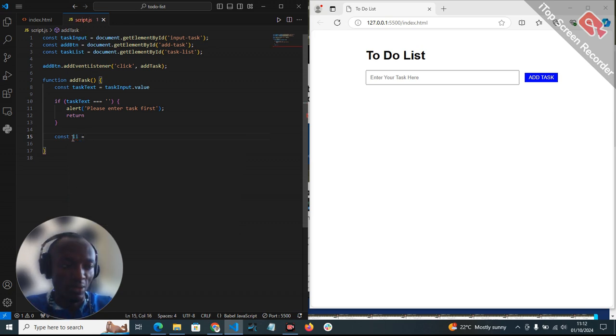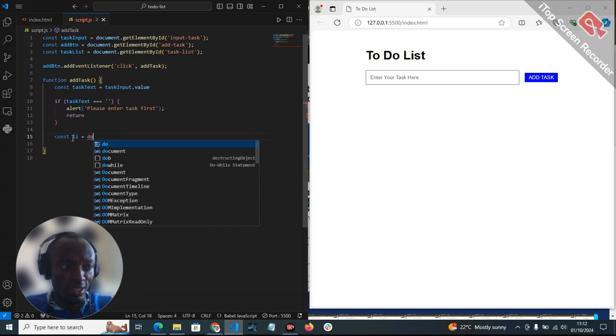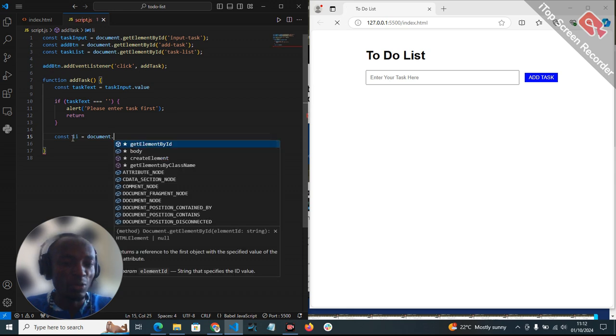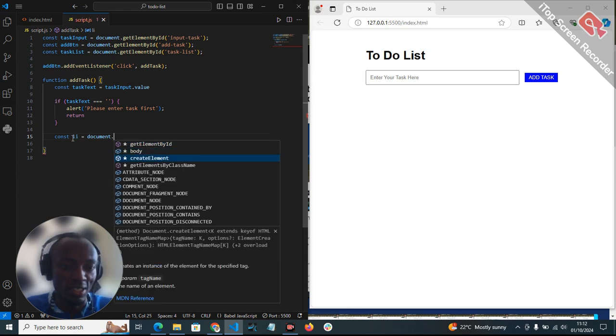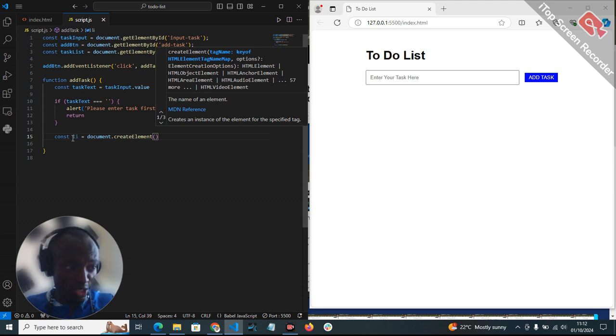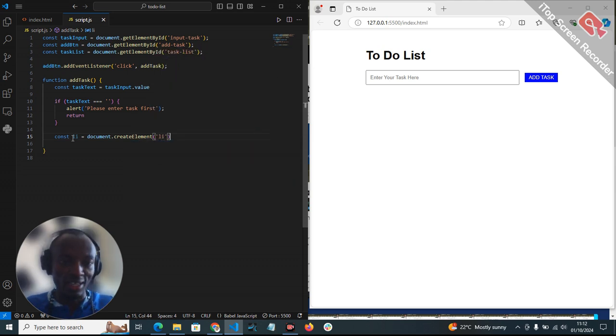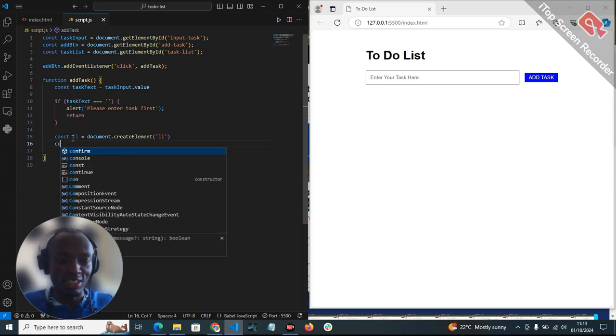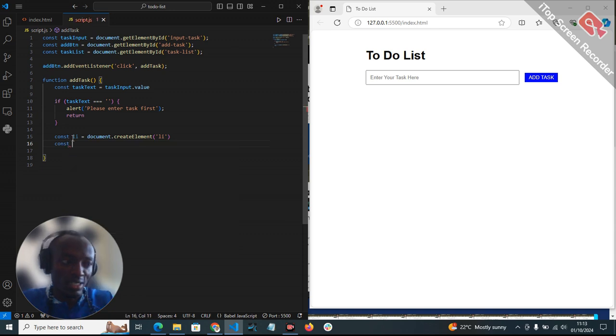Then target our document. Then we use what we call create element. So now we're not using get element, but now we want to create an element. Which element do we want to create? We want to create an li element. Okay, so we have created an li element. Once we have our li element, we have to add some content inside it. So you can say task content. This task content, we're going to append it to our document here.